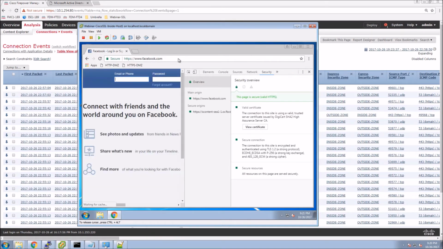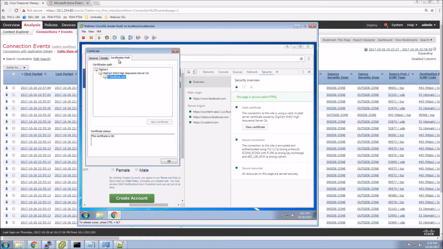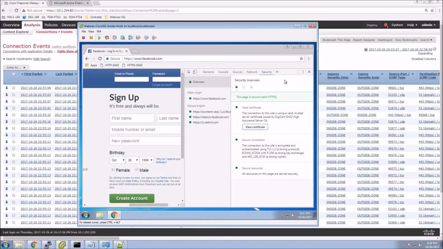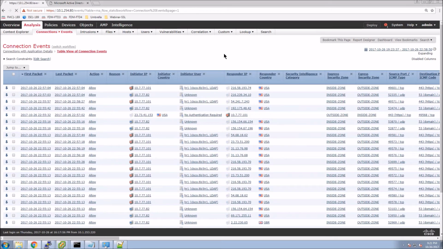And just to be thorough here, let's go to Facebook. Again, we can see it's DigiCert real quick. And you can see that wildcard cert, right? Star.facebook. Okay, good. So far, so good.